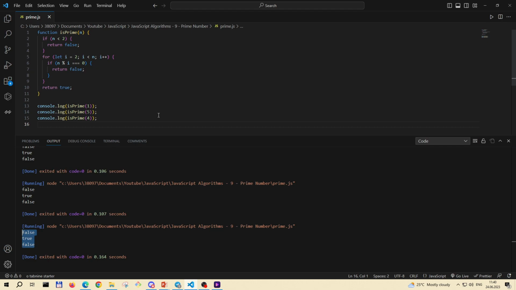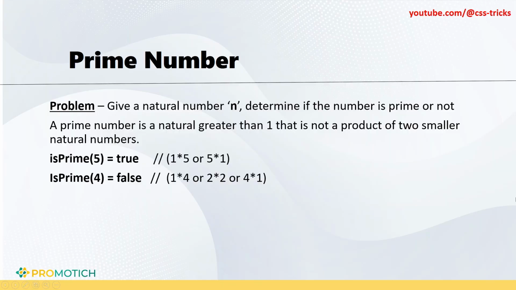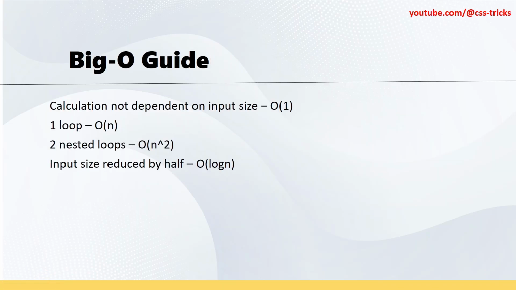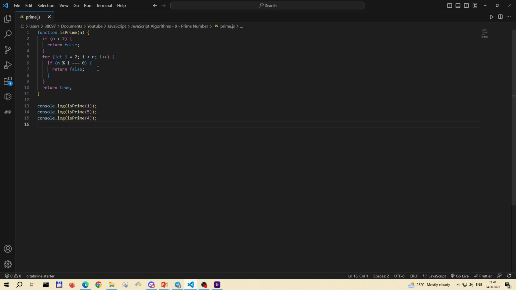Alright, next it's time to determine the big O of our isPrime function. Pause for a minute and determine the big O. Here is a cheat sheet which can be used as a guide. Pause now or let's estimate the big O together. Our function contains one for loop. From our cheat sheet, it is pretty evident that big O is linear time complexity. So big O is equal to O of n. As the value of n increases, the number of times line 6 is executed also increases.